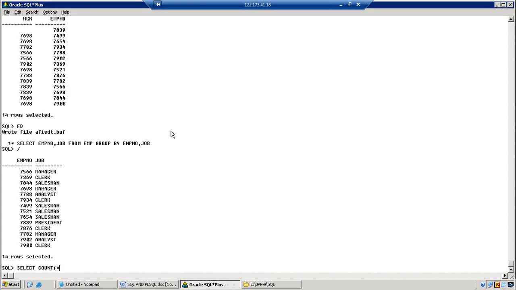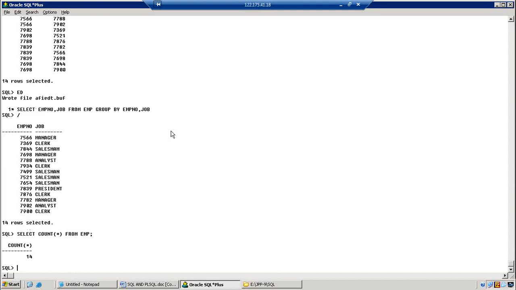First let it be. Here we want to understand what is count, which is used to count the records. Count of star from EMP. There are 14 records.